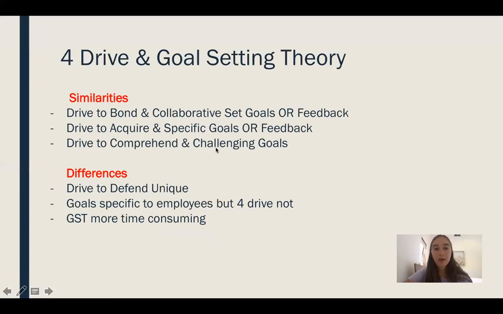And finally, we're going to practice comparing the 4-drive theory with the goal-setting theory. To start off with, the drive to bond is similar to collaboratively set goals and also feedback, because collaboratively set goals and feedback improve working relationships between employees and the manager, and that motivates employees because they feel it's a positive working environment with better working relationships in a close-knit environment.